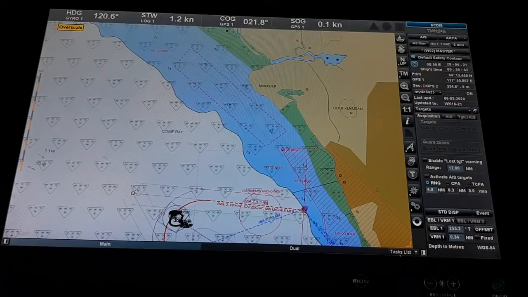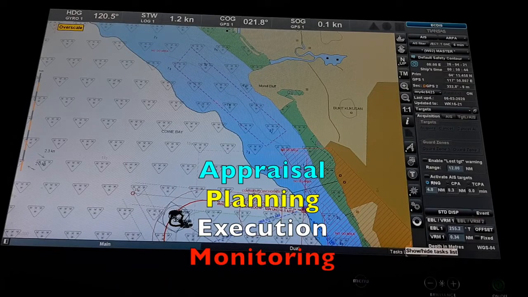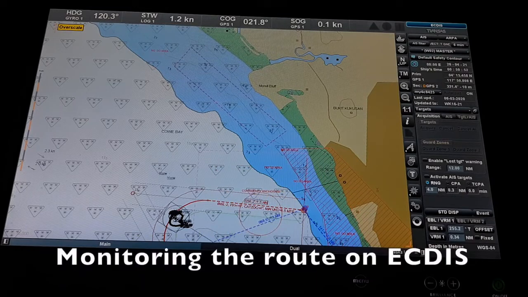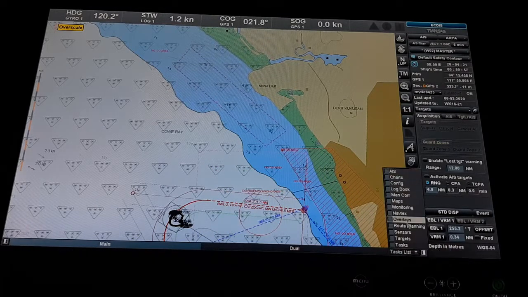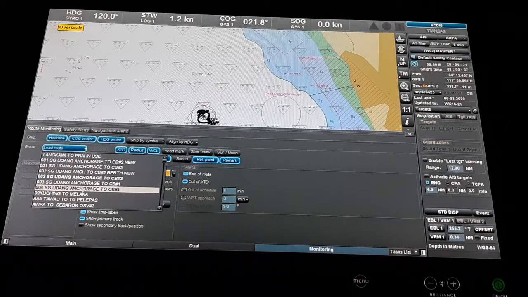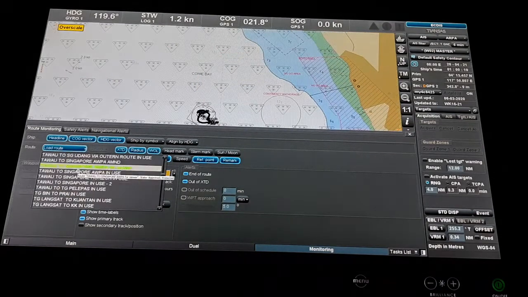So as you already know, a passage plan has different stages like appraisal, planning, execution and monitoring. We already made our passage plan on the Navisailor 4000 ECDIS. Now we want to monitor this route on the ECDIS. So we go to the task list, then go to monitoring, and we can unload the previous one and select the new one. Suppose Tawau to Singapore. You see the green option, so it is easy to find this passage plan.